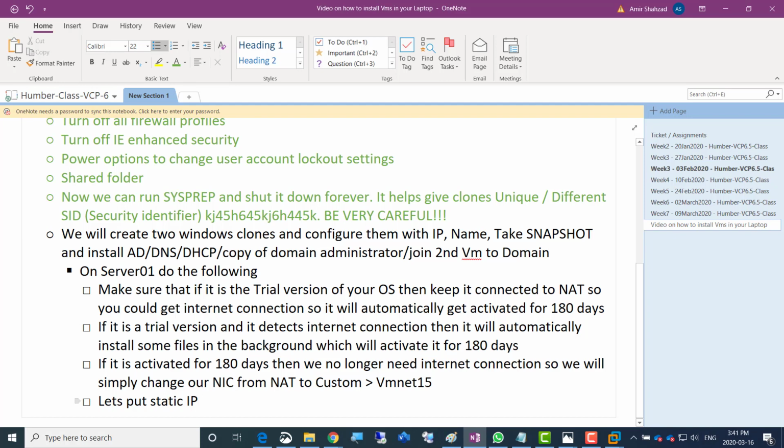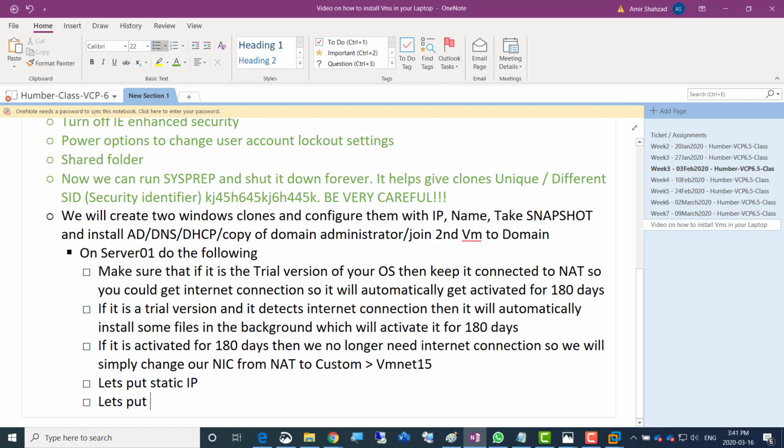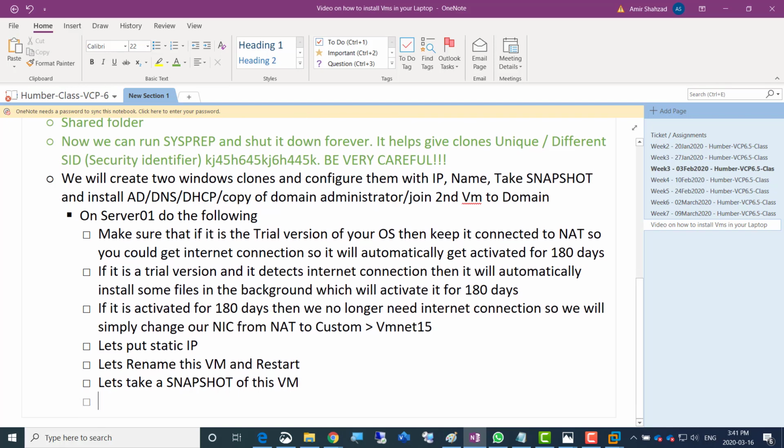Okay guys, so let's put static IP here, and what we're gonna do is we're gonna put static IP. Then let's rename this VM and restart. Then let's take a snapshot of this VM, and then let's log in and install Active Directory.